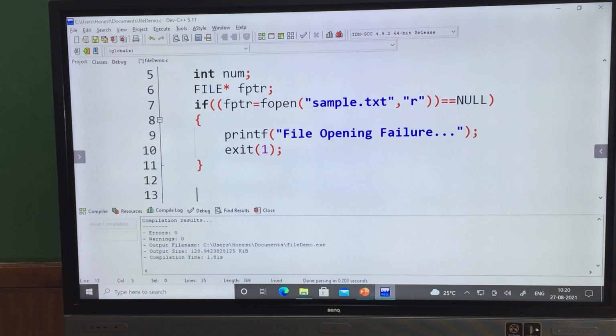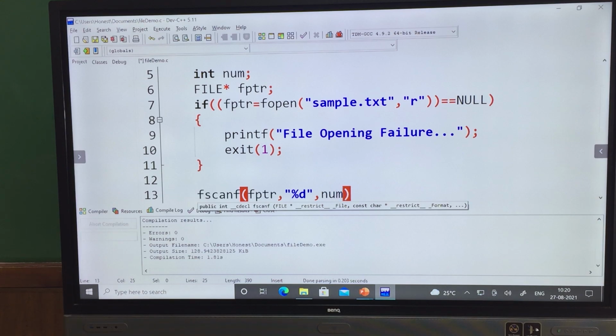So now what we have to do? We need to perform the read operation from the file. So fscanf of, okay, from where we are reading? File pointer. So fptr comma, so what we are reading? Integer value, %d, comma, into the num variable I am reading.